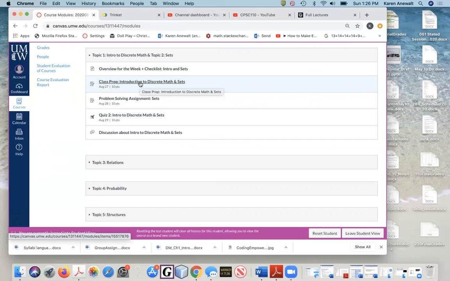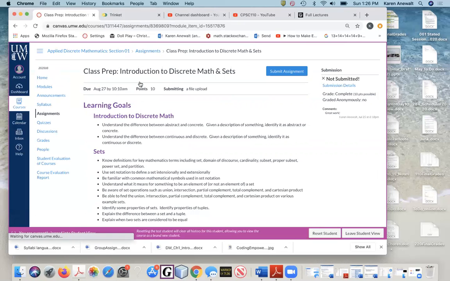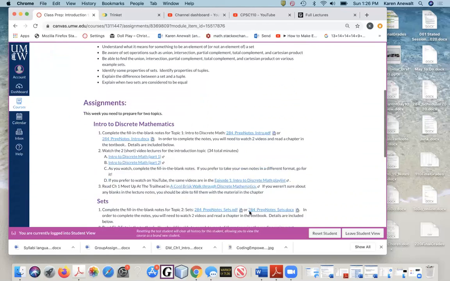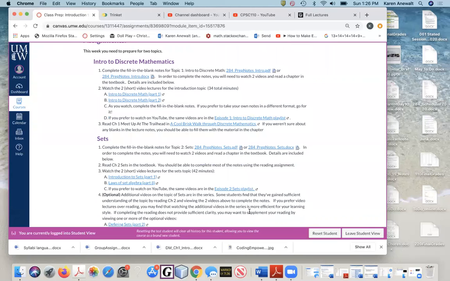After you look at the overview for the week, then the first assignment that you want to pay attention to is the class preparation assignment. This will repeat any learning goals that are achieved during that particular assignment, and then it'll tell you exactly what you need to complete. In general, the class preparation assignment involves watching lecture videos and reading a chapter in the textbook while completing some provided fill-in-the-blank notes.